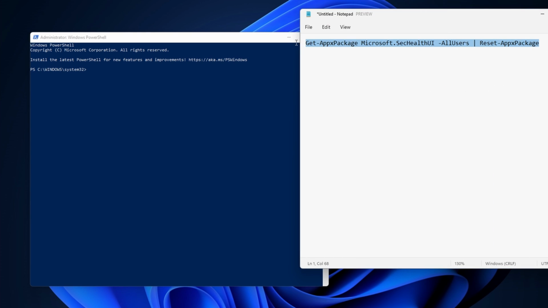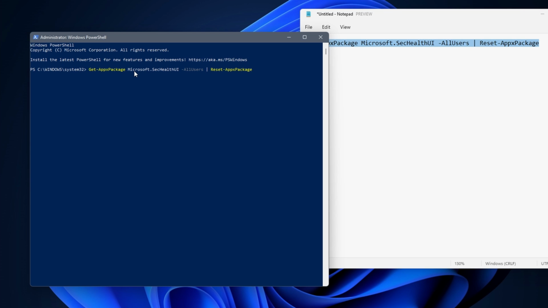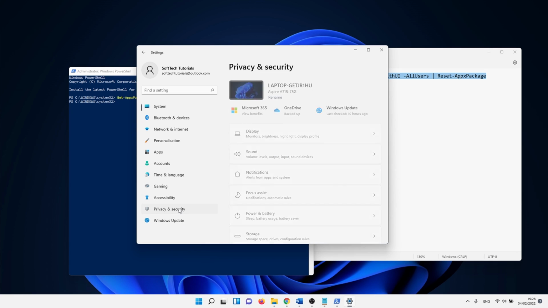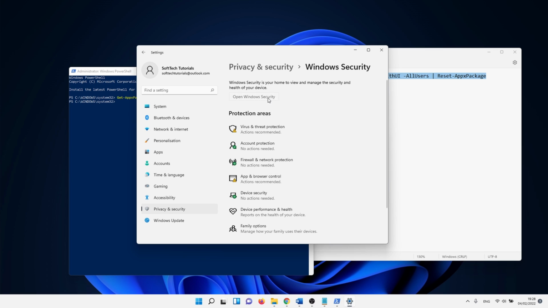You can copy it from the description. The command should take only a few seconds to complete. Once it is done, navigate back to Windows Security and check if you can now open it. This concludes our How to Fix Windows Security Not Opening in Windows 11 tutorial.